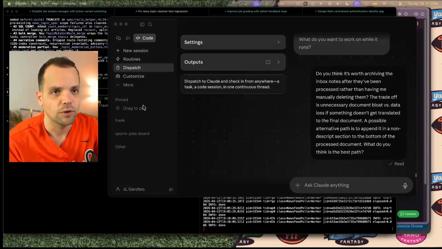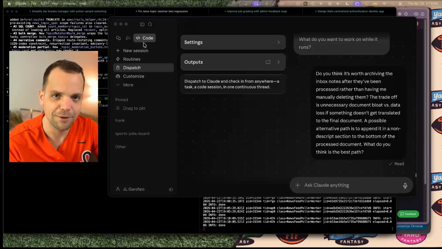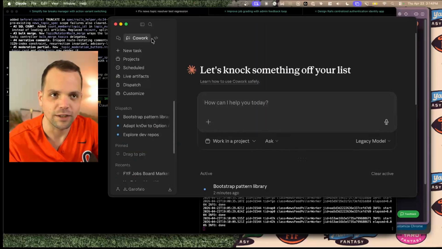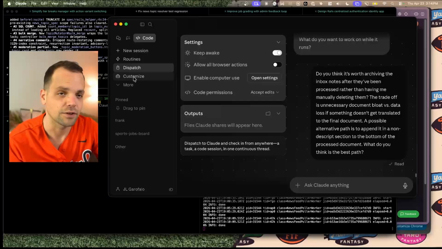I got it pulled up. All right, so I got Dispatch pulled up here. They've added it as a side tab to the code tab. Tab heaven here. You got your chat tab, you got your co-work tab, and then the code tab. And then within that, there should now be a dispatch tab. I think this is likely only for people who pay, so keep that in mind too.